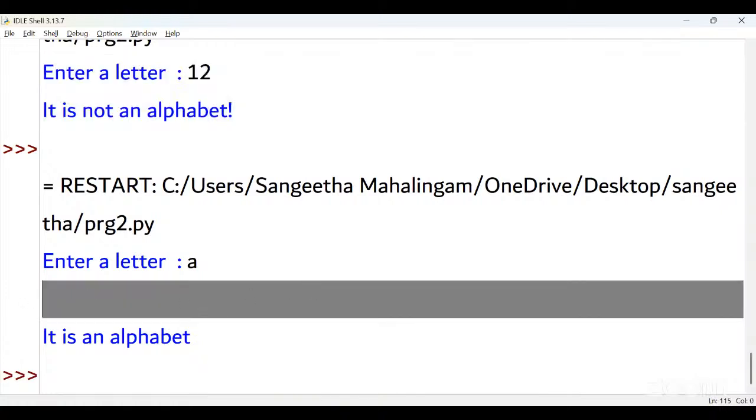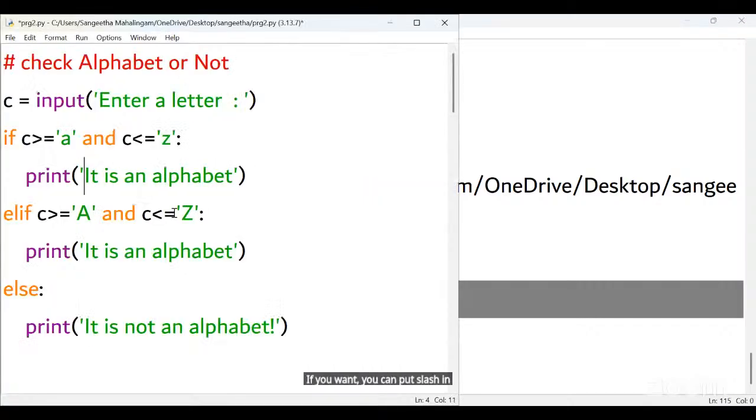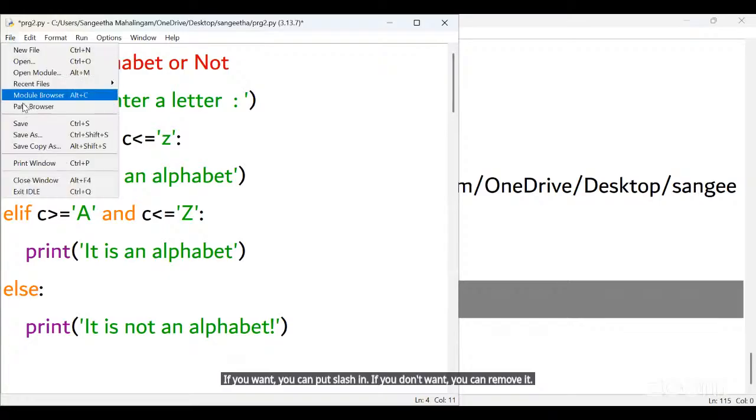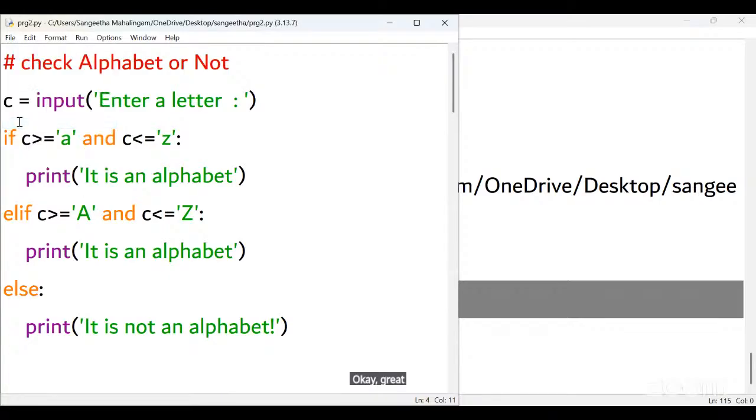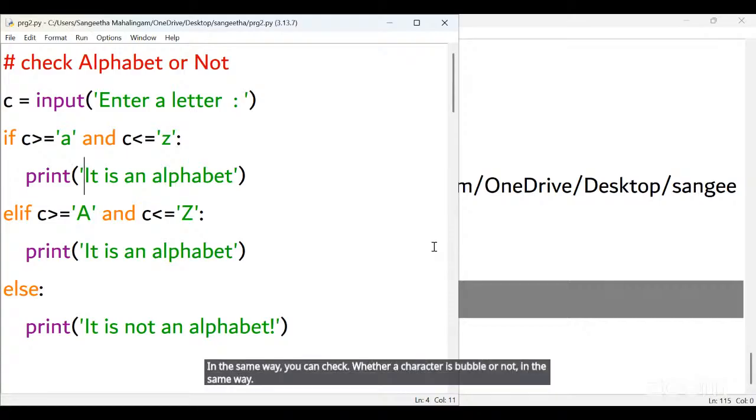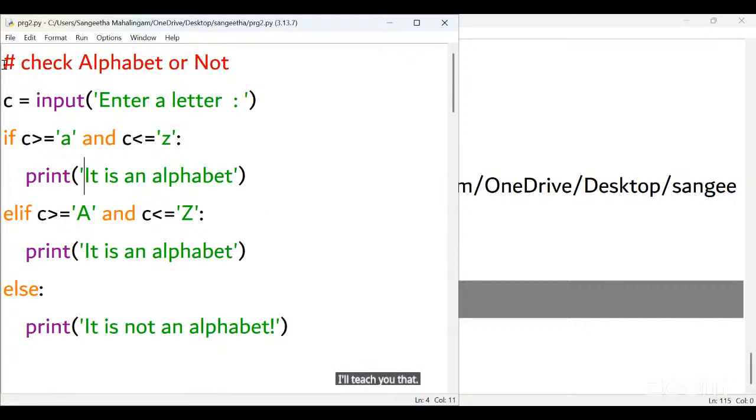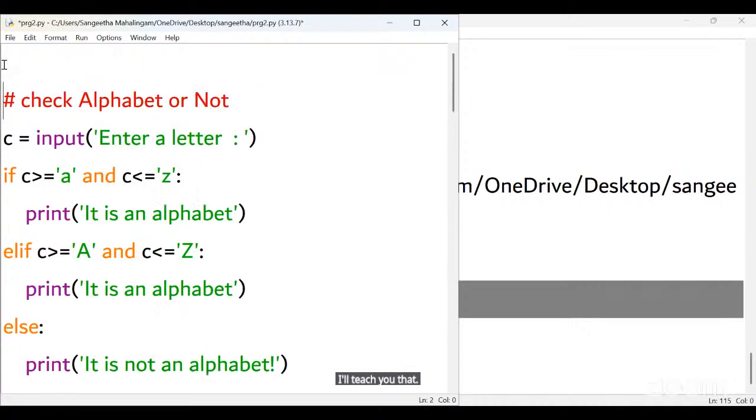If you want, you can put slash n in. If you don't want, you can remove it. Is it clear? Any doubts in this program? In the same way, you can check whether a character is vowel or not. I'll teach you that. If it is okay, I could go for next.